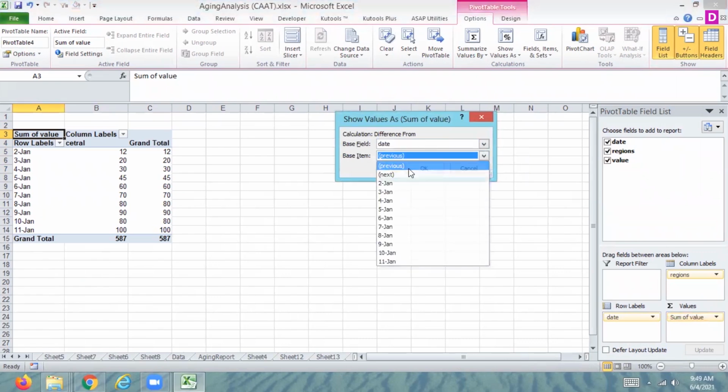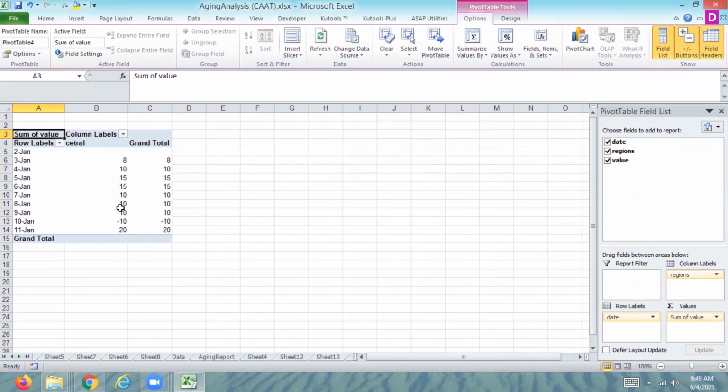So we will use the previous command, difference from previous. This is a particular difference from one value to another value. So I want to put this command on one value to another value. This one is summarize value as.